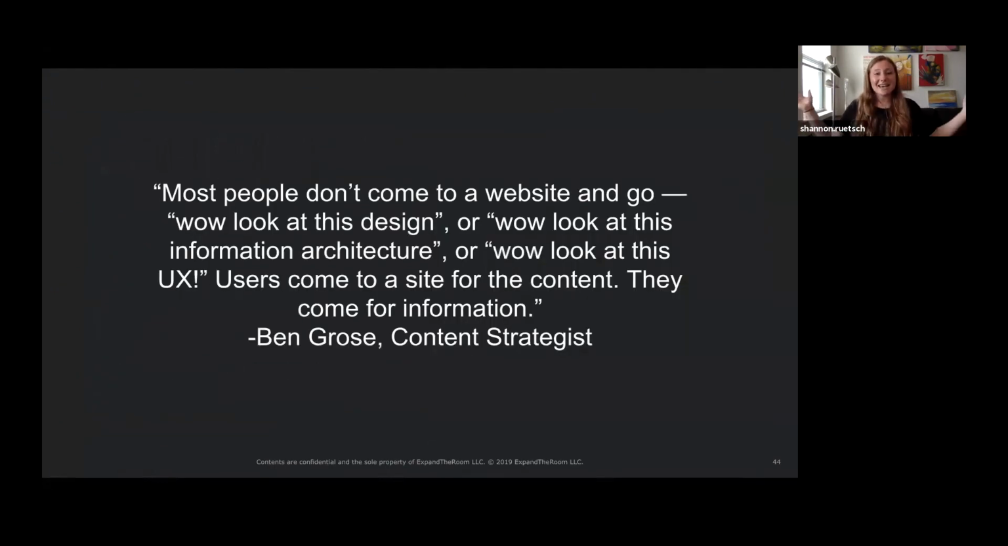And then lastly, I just want to end on this quote that I love and I constantly want to remember: most people aren't coming to a website and going, wow, this design is awesome. Look at this information architecture and what great UX. Those are only people like us who do that. Most people in the world are coming to a site for the content. At the end of the day, they're really there to get the information they need at the time they need it, and it's supposed to help them.